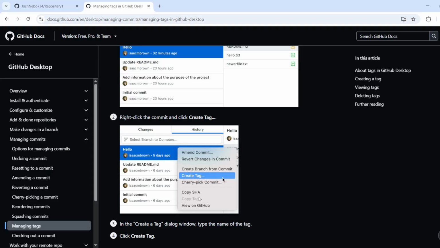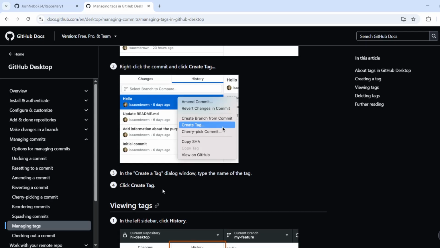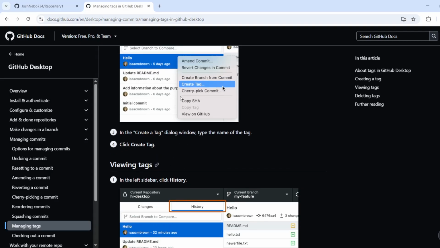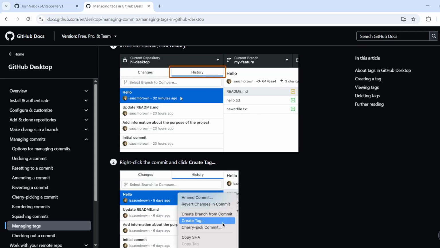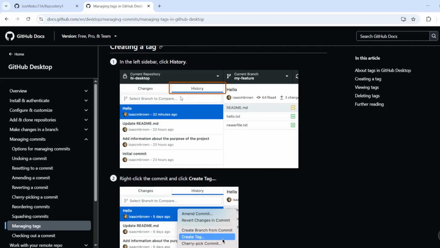And as you can see here on the screen, the create tag button will look something like this. In the create, you will then click on that one and then it will automatically be done. So that's the fastest way to create a tag on your commit in your branch.